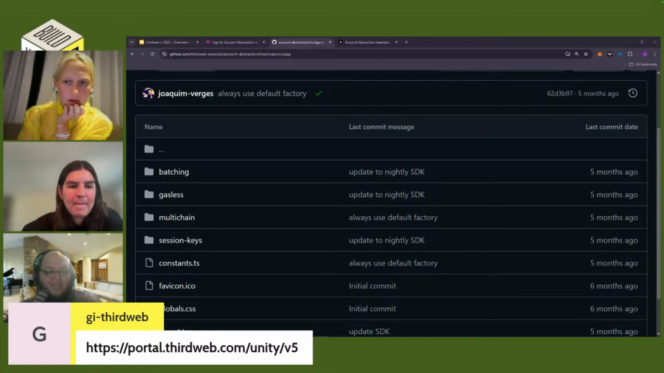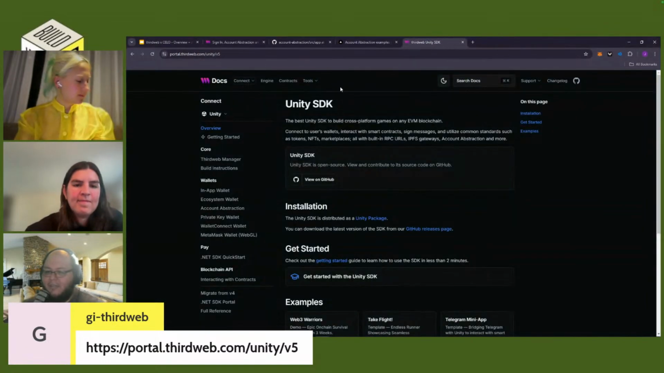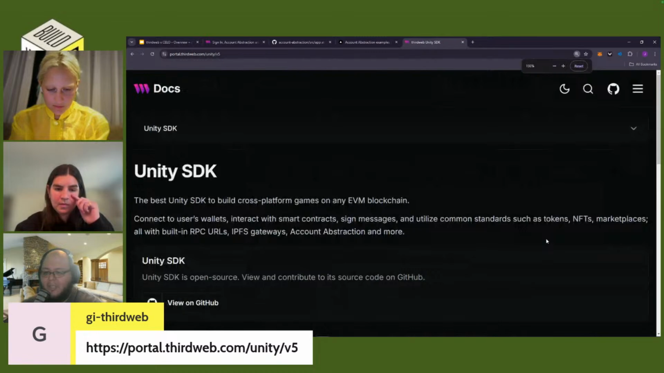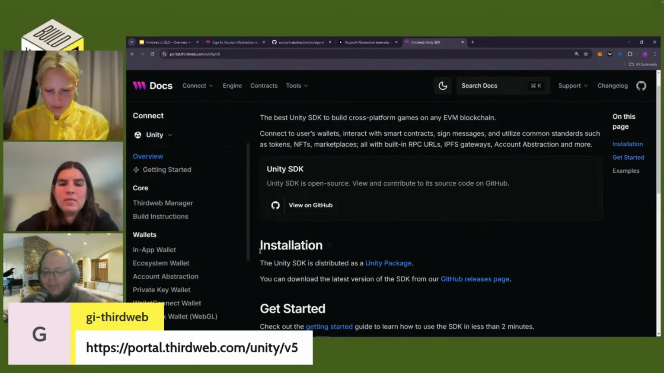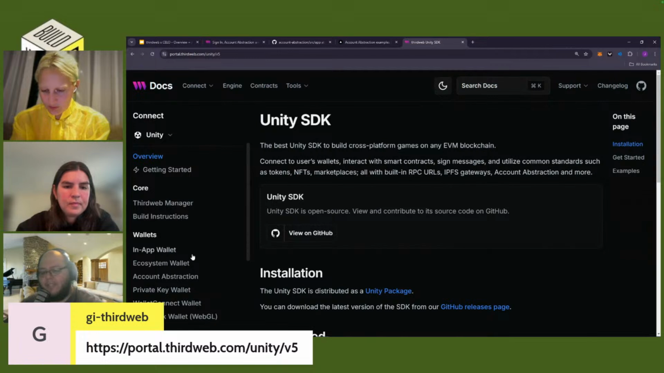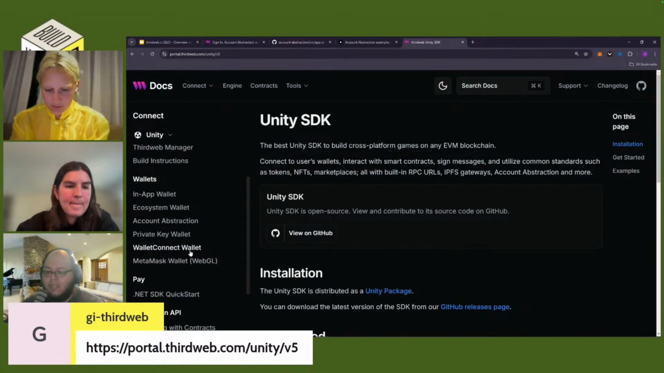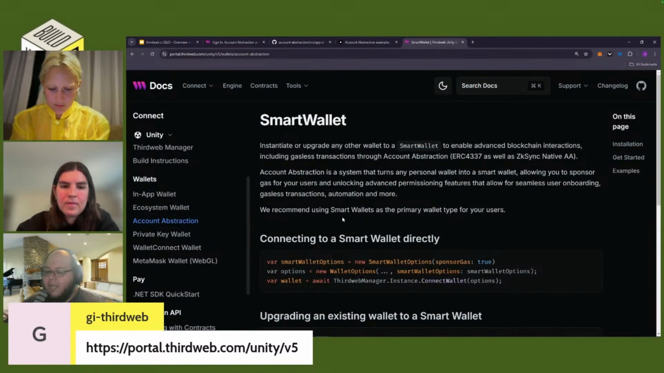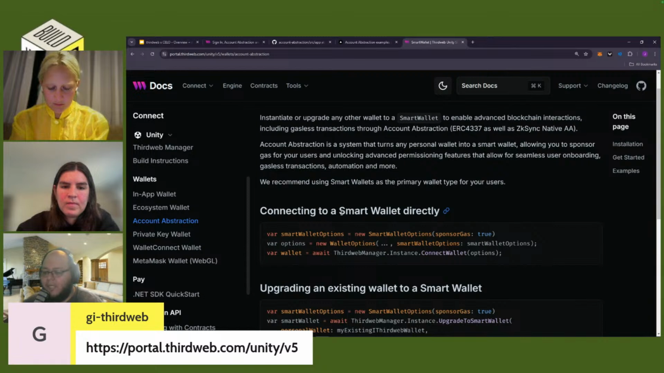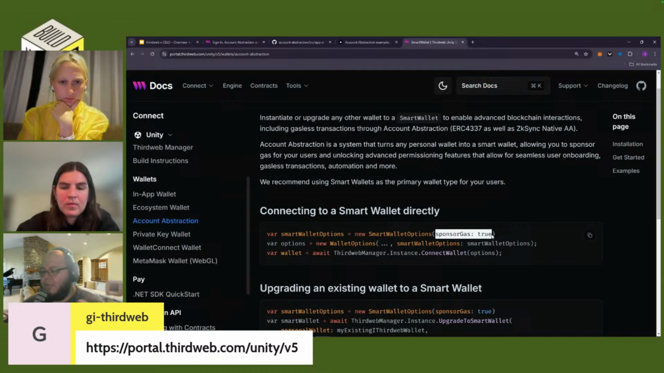So in that case, I'm going to share my screen here. I'm going to zoom in so that you all can see our Unity documentation. On the left-hand side are going to be the categories that you'll be interested in. So in this case, we want to see account abstraction in our Unity SDK, right? So we'll go ahead and click that, and then you can see exactly what is needed to use account abstraction with Unity. In this example, we need to create a variable. In this instance, we're calling it smart wallet options, and we have a type called smart wallet options. And again, if you want to sponsor gas, yes or no.